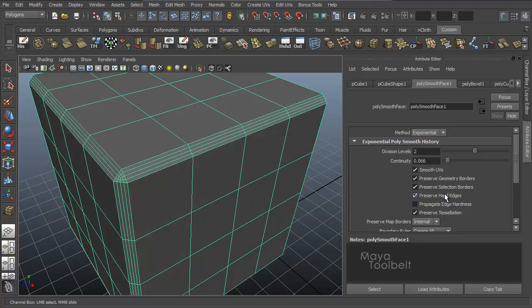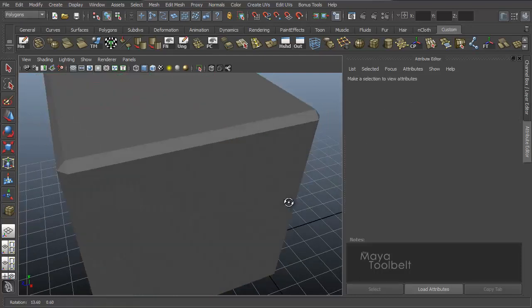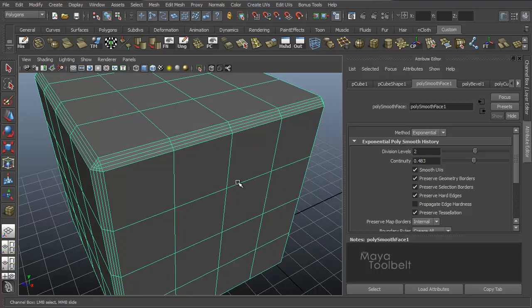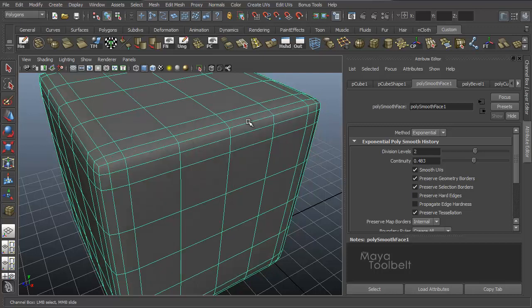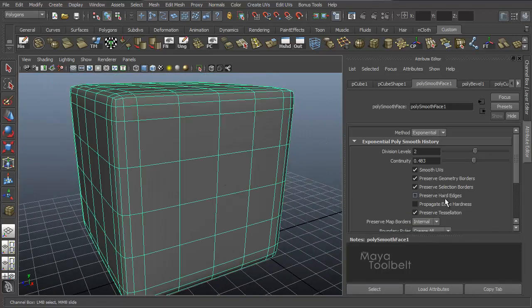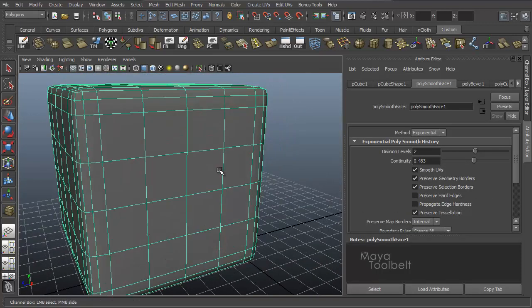If we preserve hard edges, you'll see that no matter what my continuity is, continuity has essentially no effect. It's maintaining that shape from the original cube where those hard edges were located. So preserving the hard edges keeps those hard edges in place. It doesn't change their position. If we turn off preserve hard edges, you'll see all those edges move because they become softened. Another way to show preserve hard edges is I'll make a new cube.